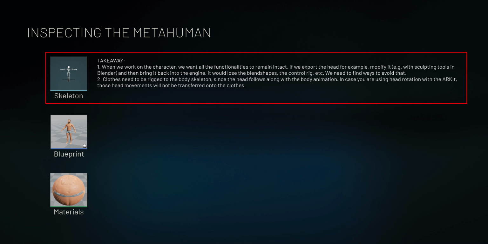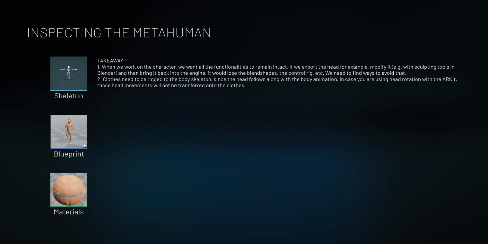Also, something to keep in mind, in case you are using the head rotation with the AR kit, those head movements will not be transferred onto the clothes. So the use case will determine what we can do in terms of clothes items. The decisions we make concerning the animation workflow for our character will influence the options we have when it comes to creating clothes, hair, and other props.